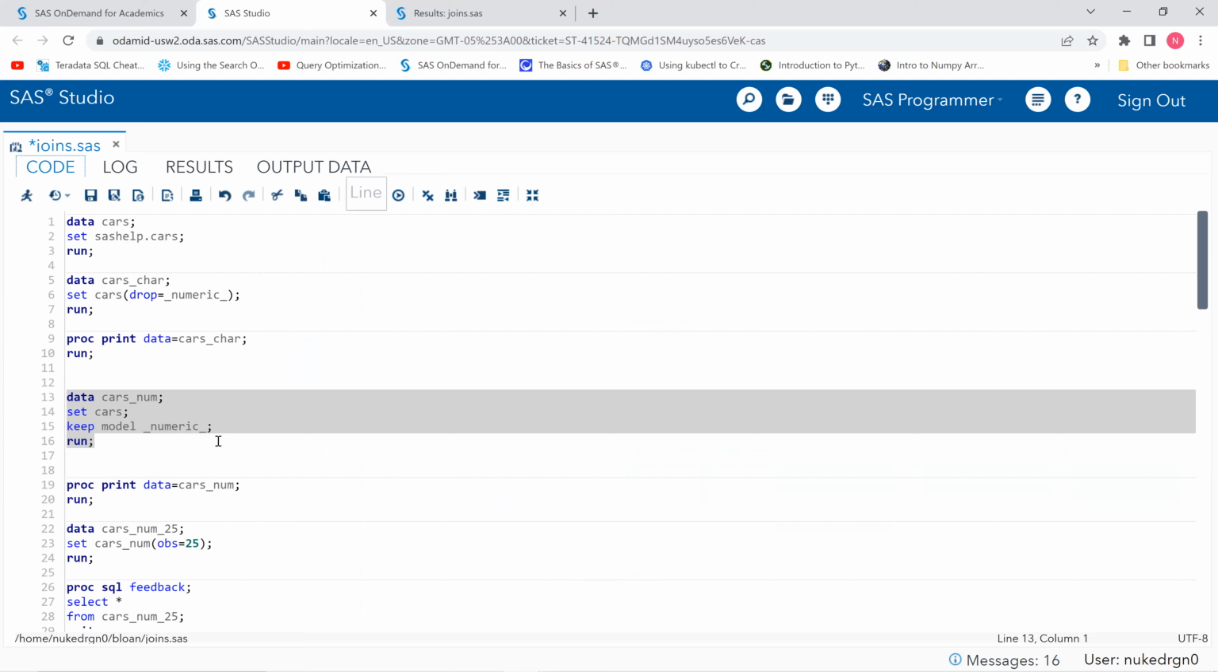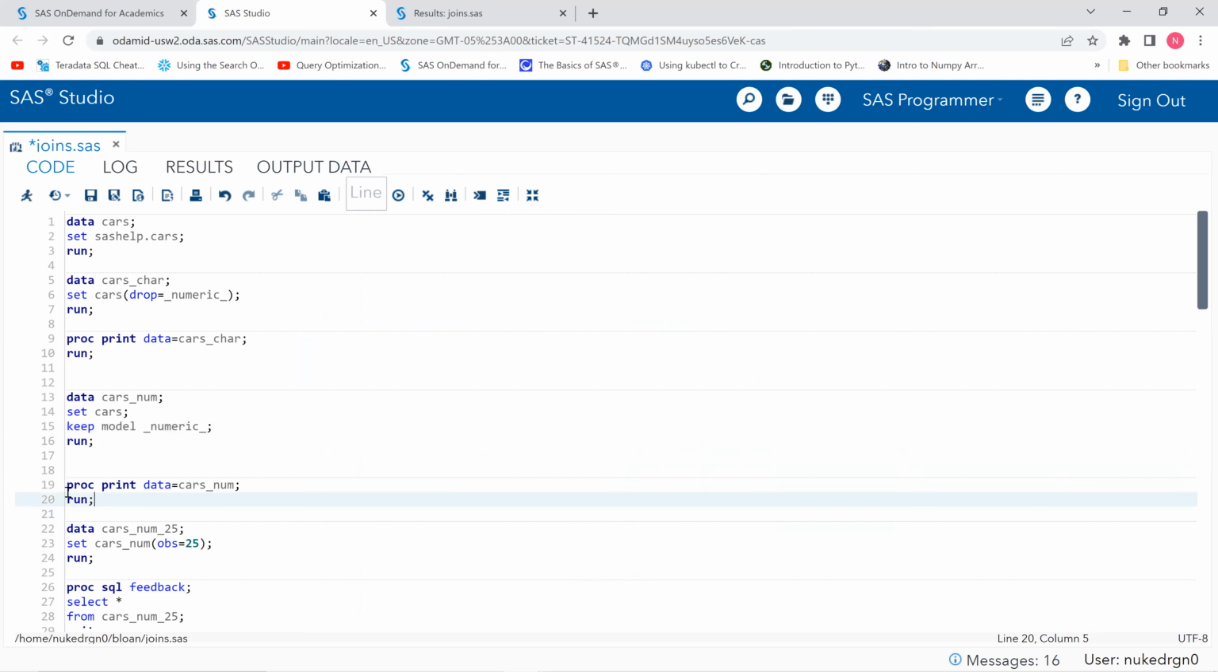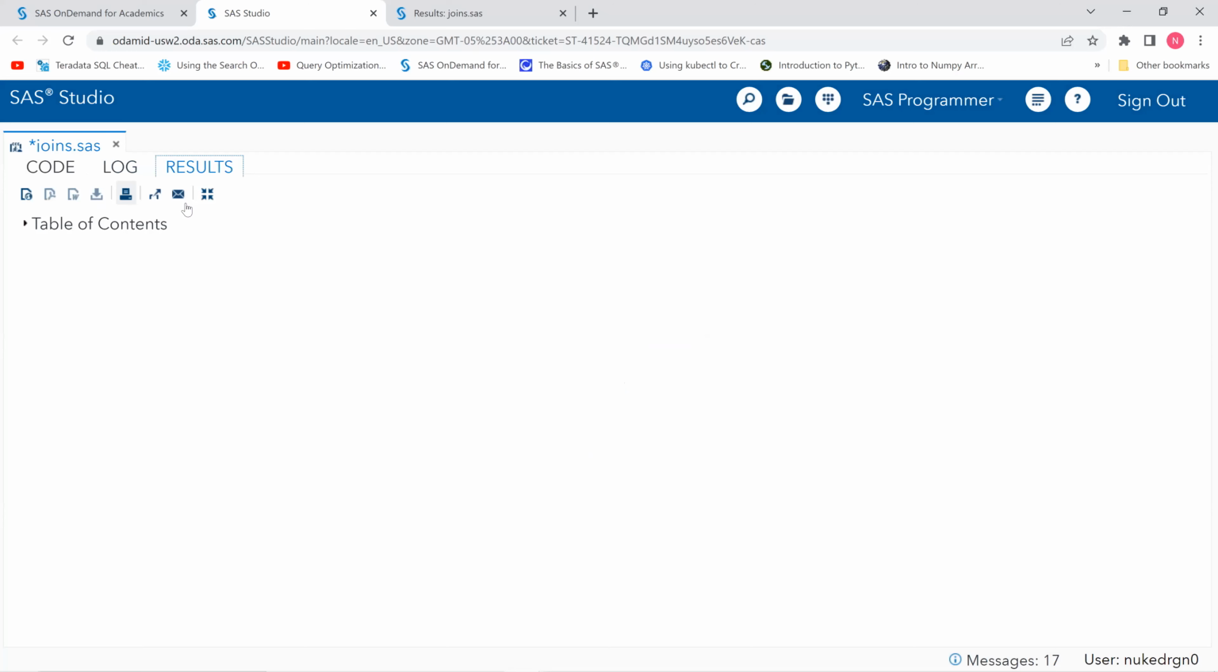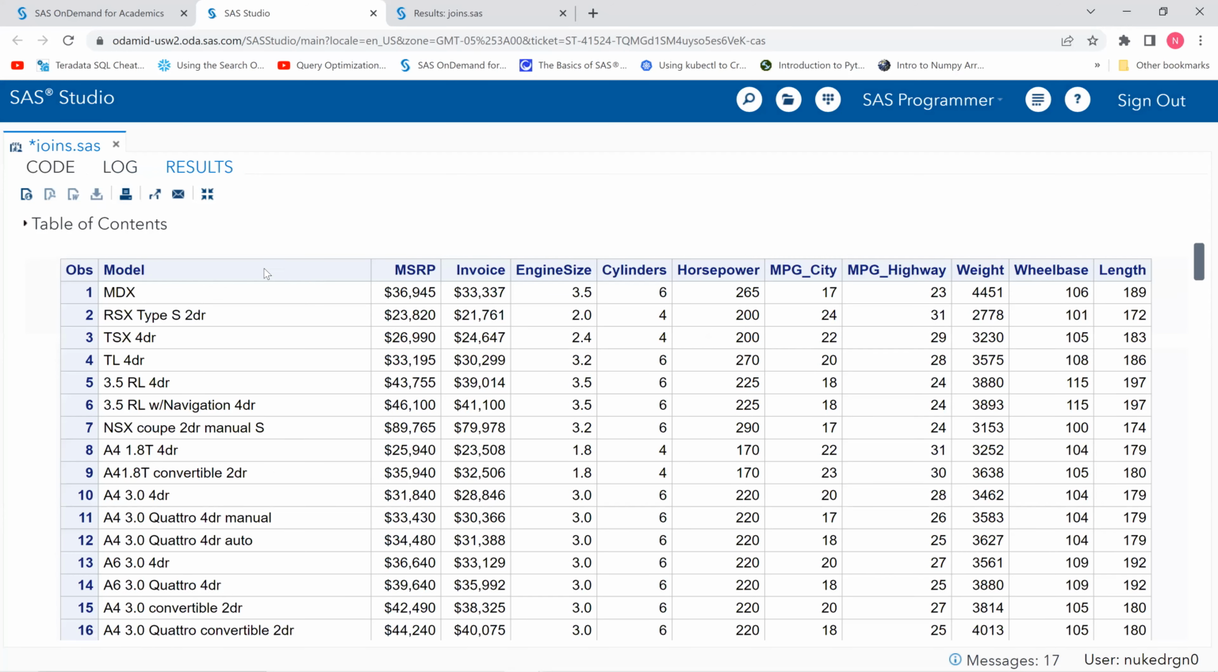So you can join only on unique rows. You cannot join on common rows which have common values. All the values in those rows should be unique. So I'm printing the numeric data here with model. It has model here, and also all the numeric values.